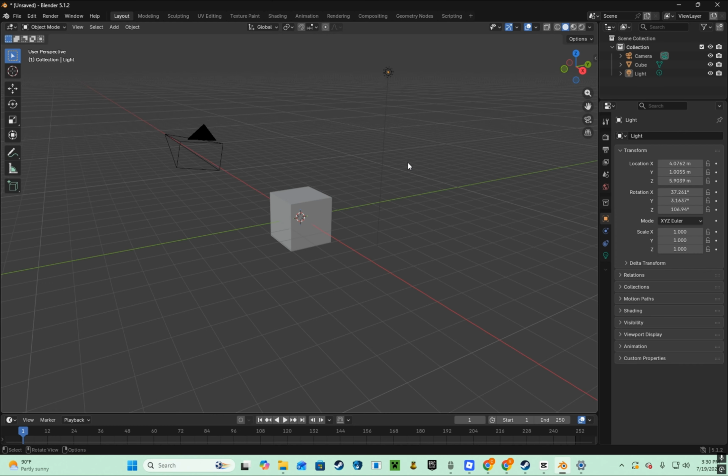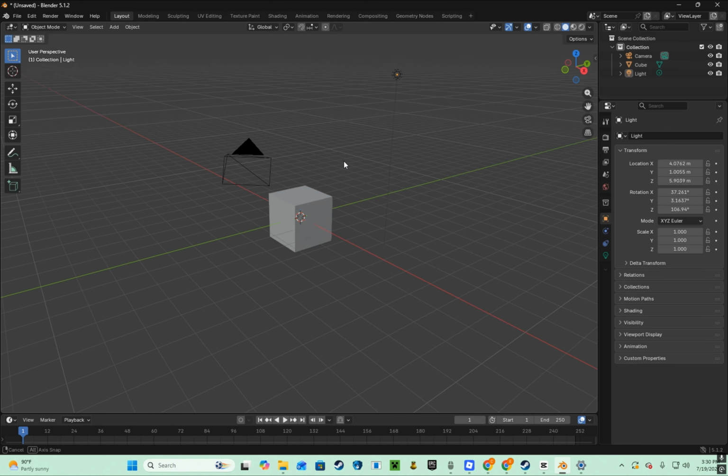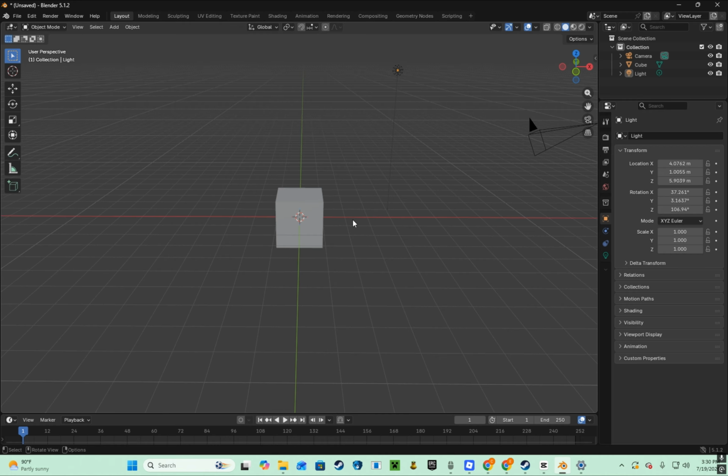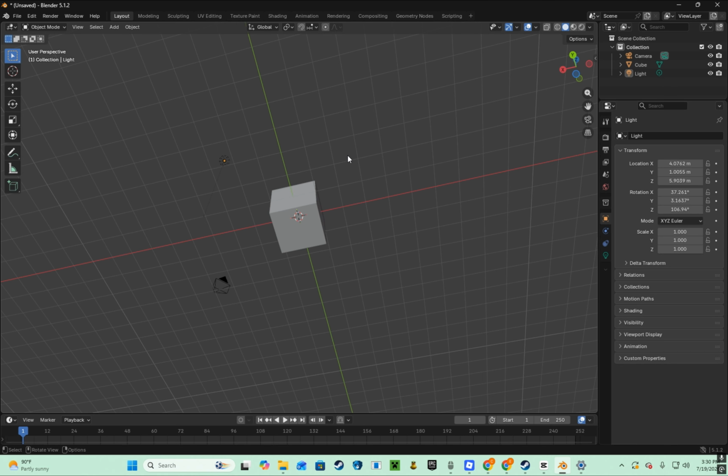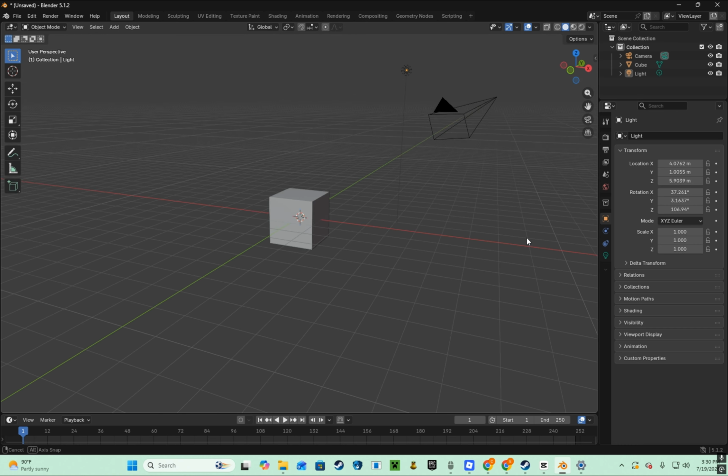Yo, what's good guys? Today I'm going to be showing you how you can do a liquid simulation in Blender. Let's go. Okay, so to get started with your simulation, the first thing you're going to need to do is get your model or mesh in.